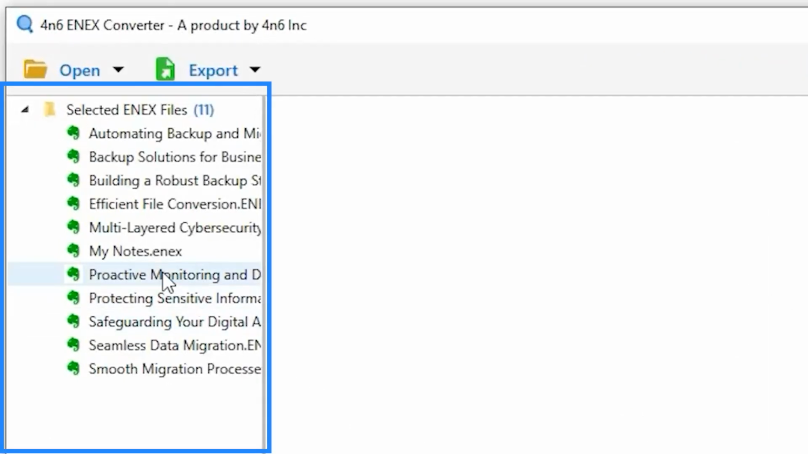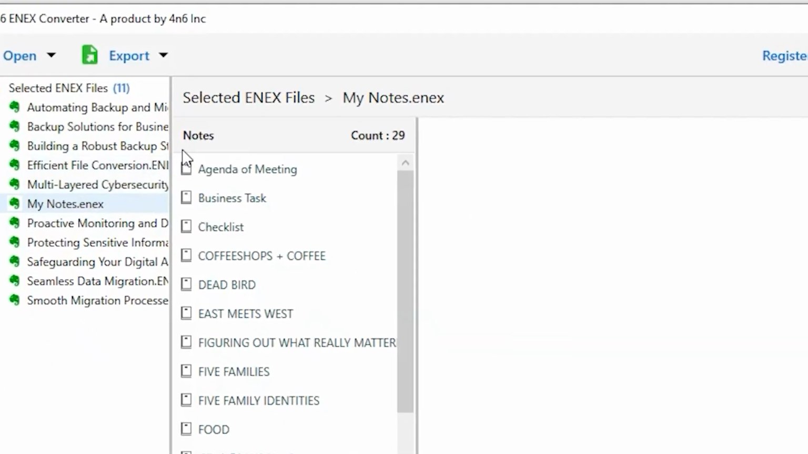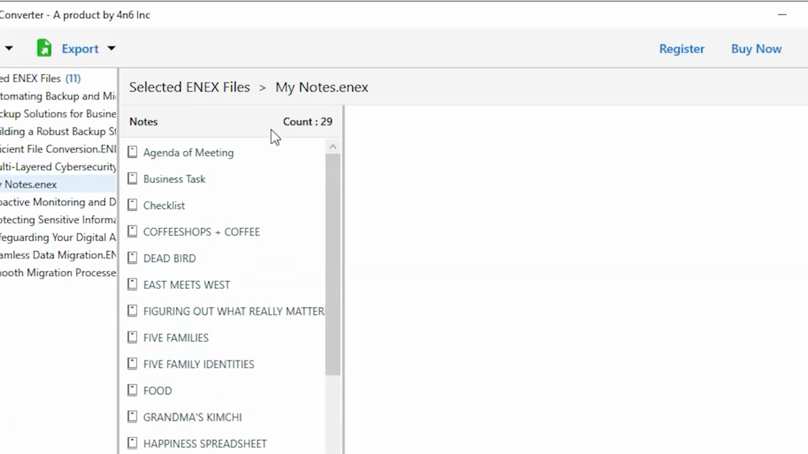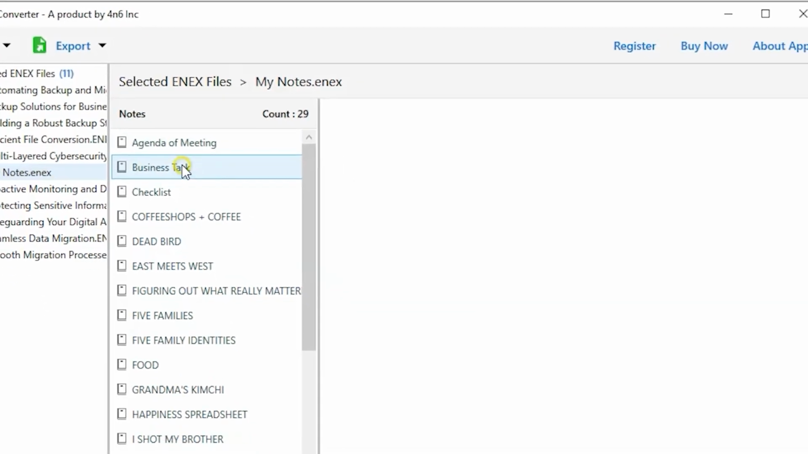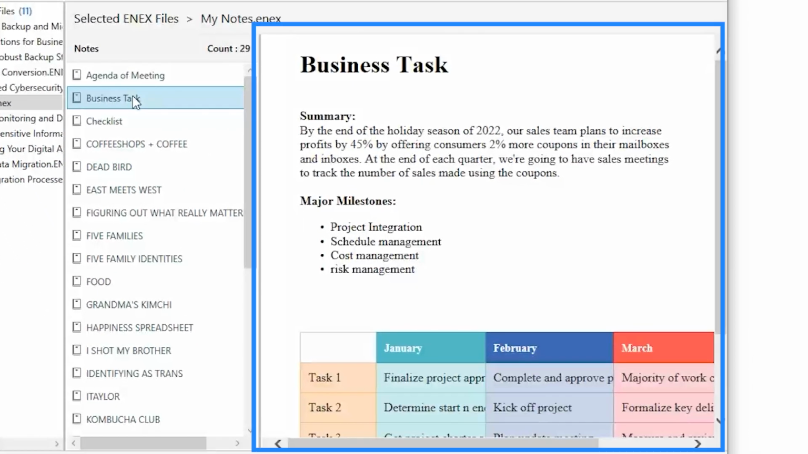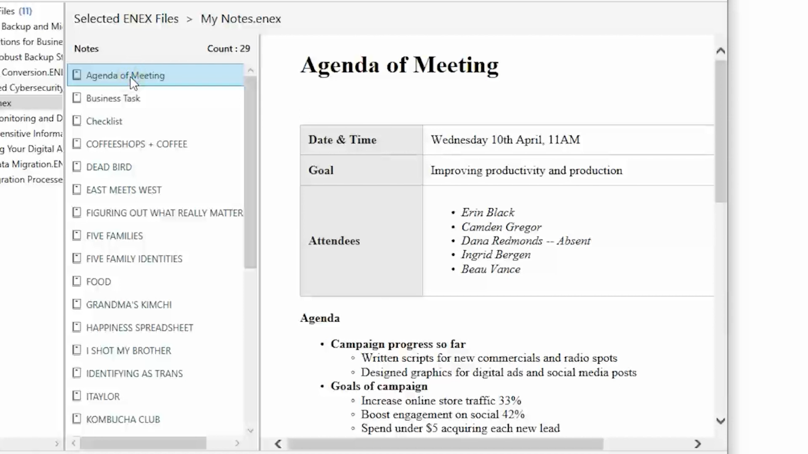This panel shows all the selected Enex files or notebooks. Select the notebook whose content you want to view. This panel allows you to view all the notes available within the selected notebook. And from here, you can keep count of available notes within the notebook. Click on the note you want to preview. The content of the selected note will be viewed in this panel. Users can switch between the notes to preview them.